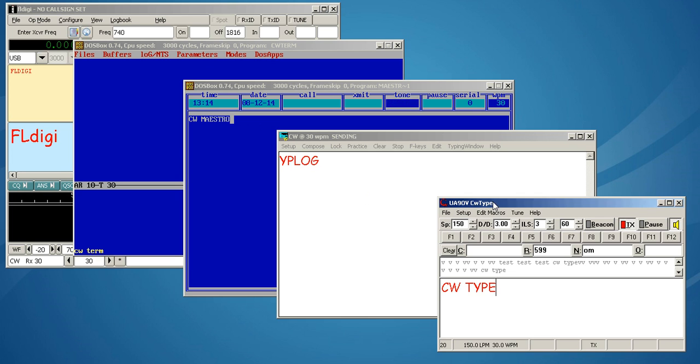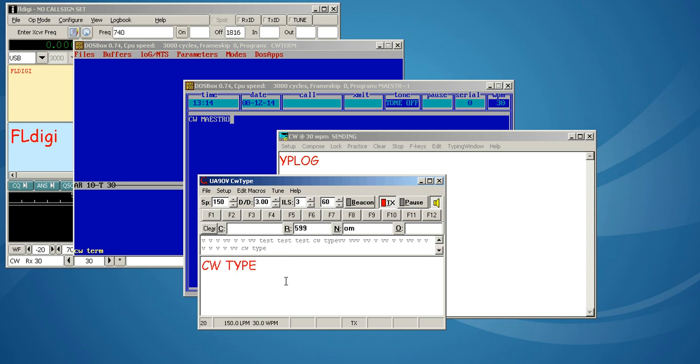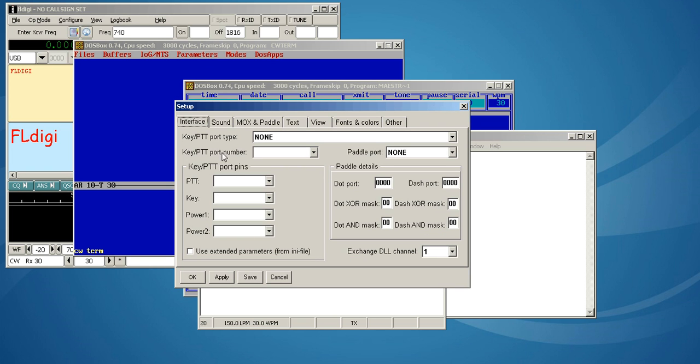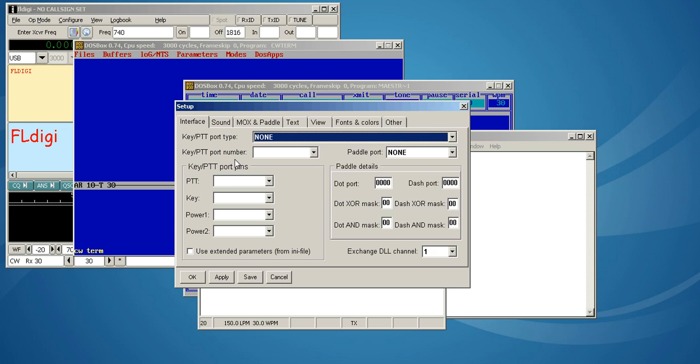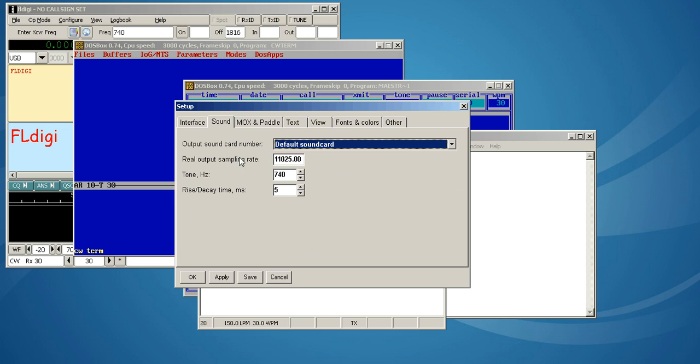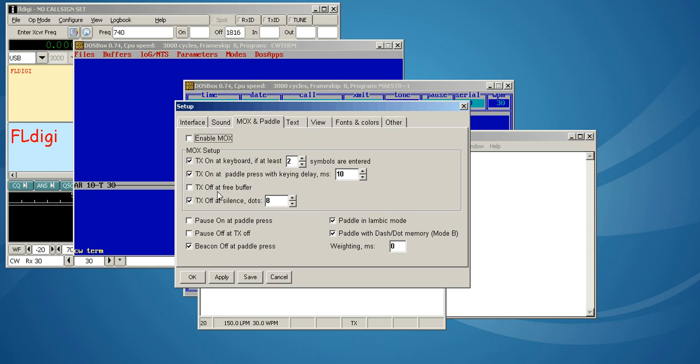So first up is CWtype. And it has a lot of settings available. We have ports, serial ports that you can use, rig, expert, win key, omni rig. It also has paddle ports. You can also key a rig with it using your serial port. Here's the sound card. You can adjust the tone and the rise and fall time, which I have set at 5, and some other settings.